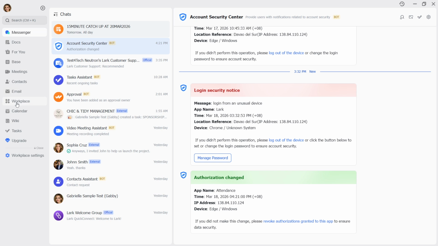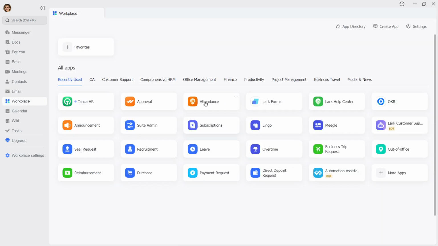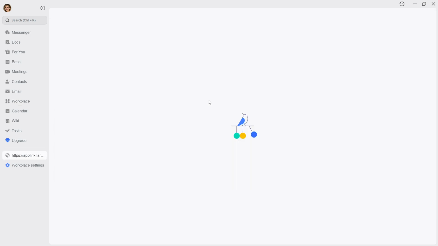Start by opening Lark on your desktop or mobile device. The process is the same on both, and the screens look very similar. If it's your first time opening the app today, give it a second to load your workspace.